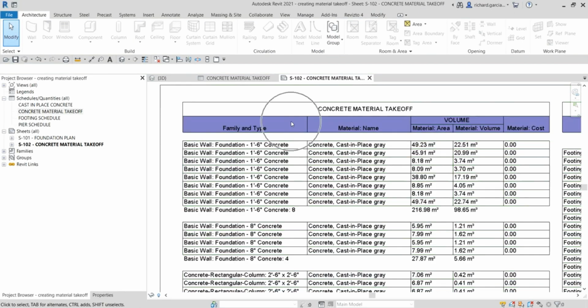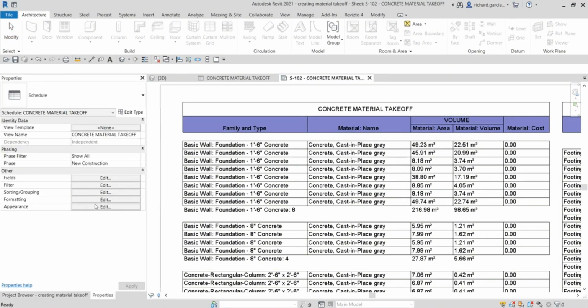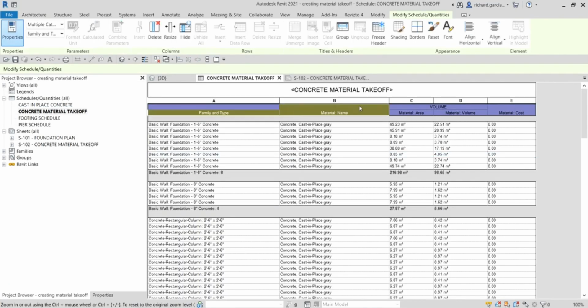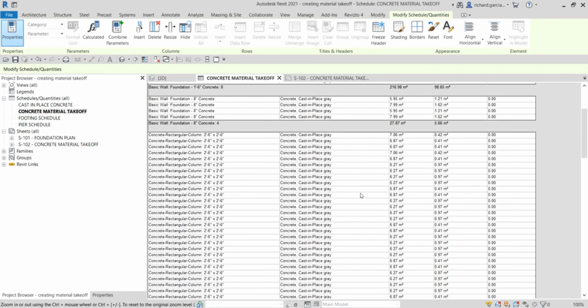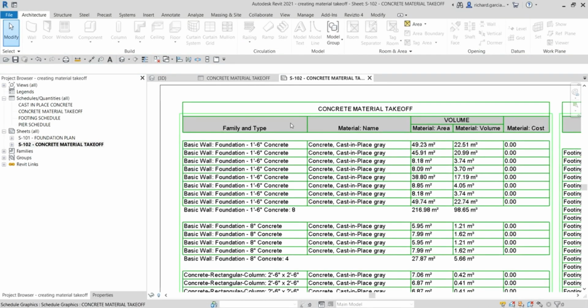Maybe I'm just going to change this color to gray. So I select the schedule, go to properties, and then let me double click that. Then let's drag this, and I'll change the shading here, and I'll just use this. Okay, there you go. If I go now to the sheet, this is how it looks, right?